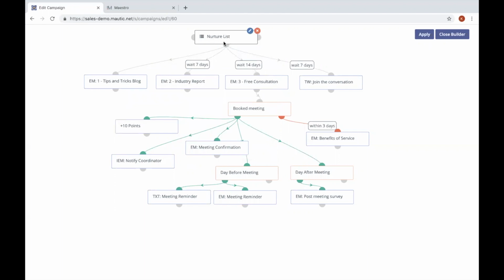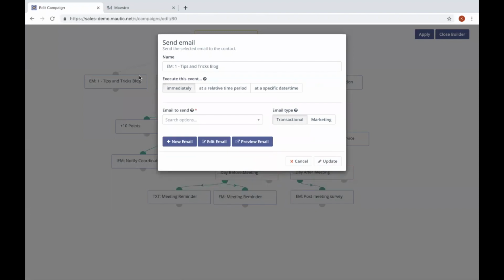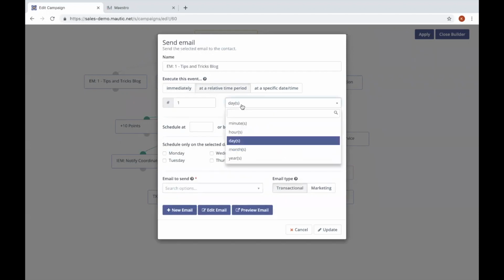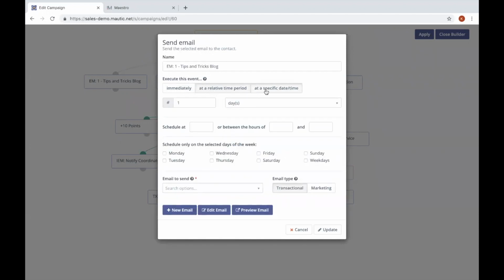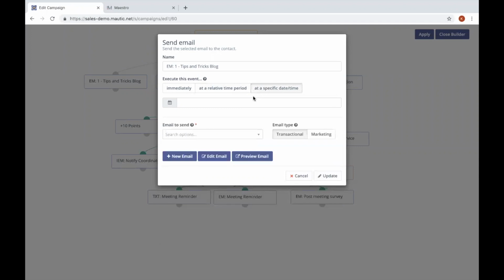We've said anybody who gets added into this nurture list, which is a segment that we built earlier, we're going to send an email first. So immediately this email about the tips and tricks blog is going to be sent to any individual who is in that segment. So when I go ahead and click on an action that sends an email, I'm going to create the name of that email or that step in the campaign, tell the campaign when we want that to happen so we can have it immediately at a relative time period, which can be minutes, hours, days, months, years, or at a specific day and time. If you have a certain date where you want that email to go out, you can set that there.